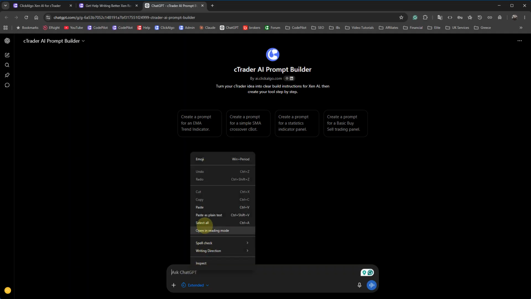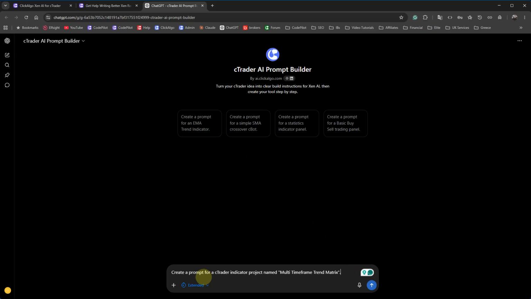So I'll paste in what I've written earlier, which says, write a prompt for a cTrader indicator project named Multi Timeframe Trend Matrix. Now you can just put that straight into Zen AI, but it's better to get this prompt builder to give you the complete requirements of what you want built, because then you can make any changes you want from there. When you do a very basic prompt like this, the AI model can interpret it different ways and give you something you don't really want. So it's always best to create the prompt with the prompt builder and modify it from there.